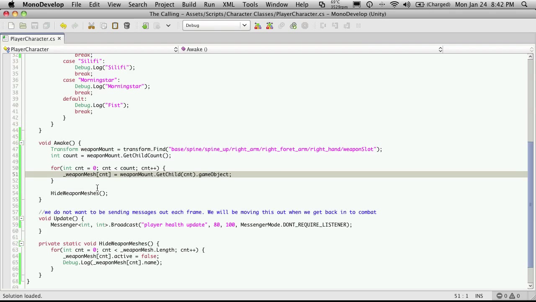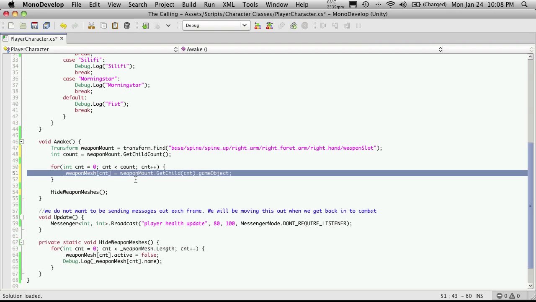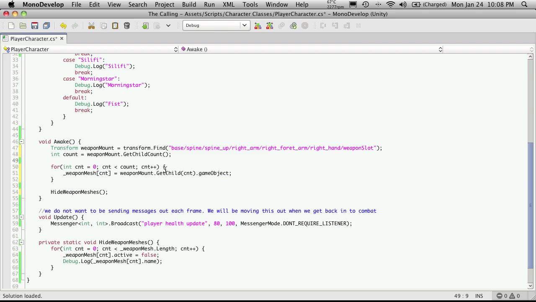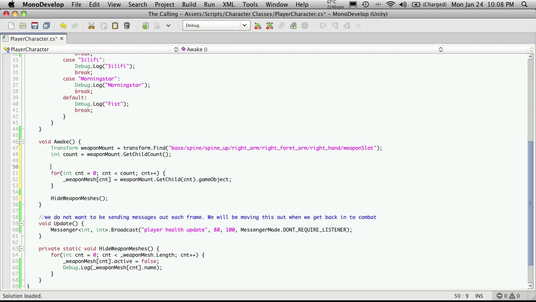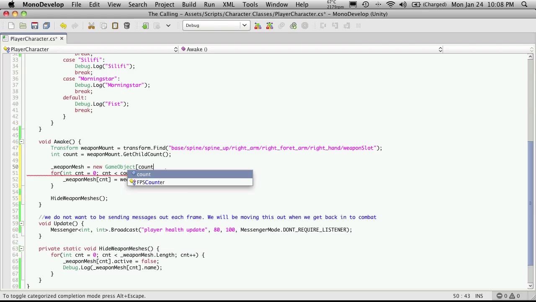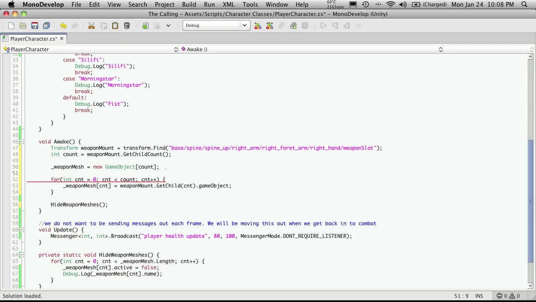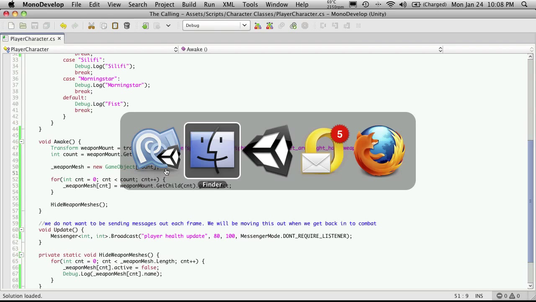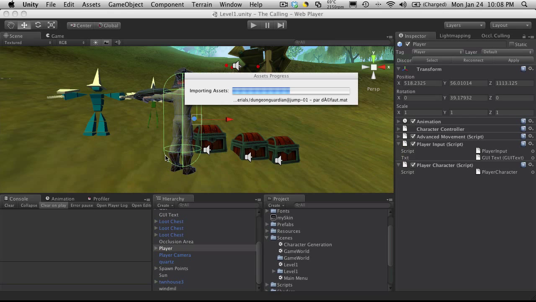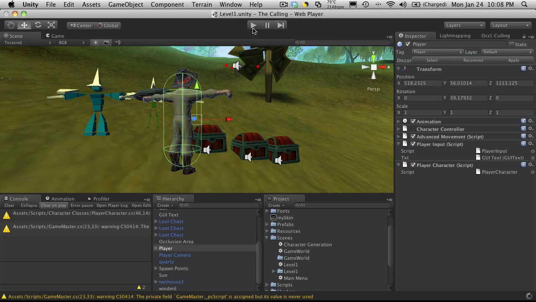So let's take a look. The error is because we're trying to use our array before we assign the size of the array that we need. So we'll go right above here and say weapon mesh equals new GameObject, and just put the size in here, which of course is count. I'm going to save that off, and we'll head back into Unity, and it should work this time.